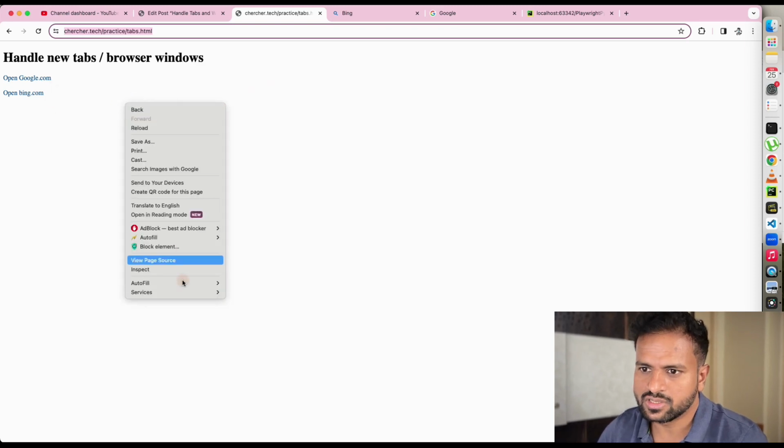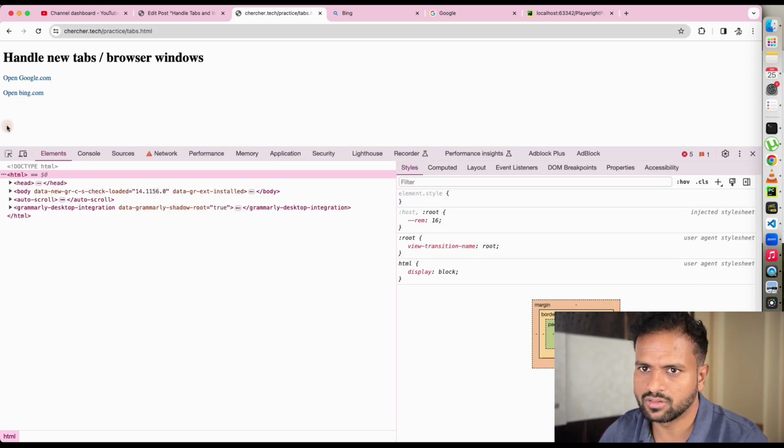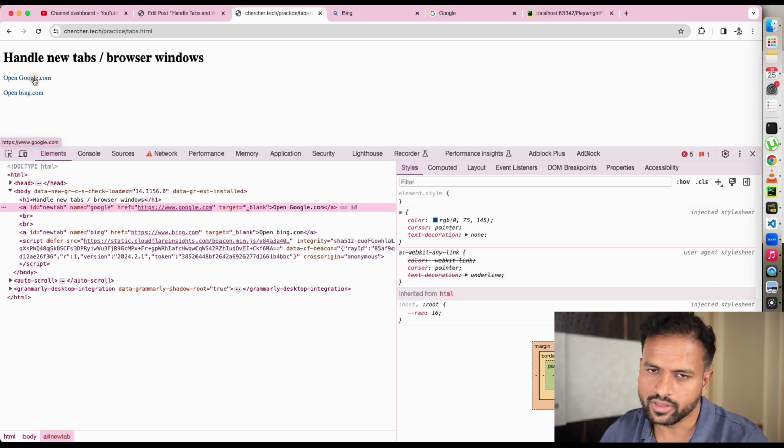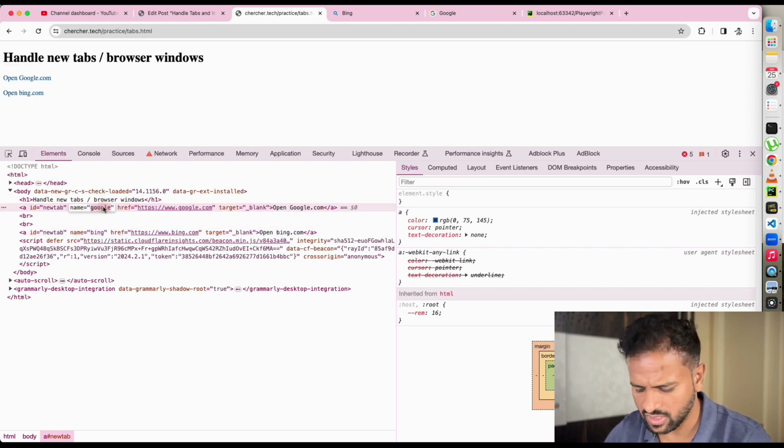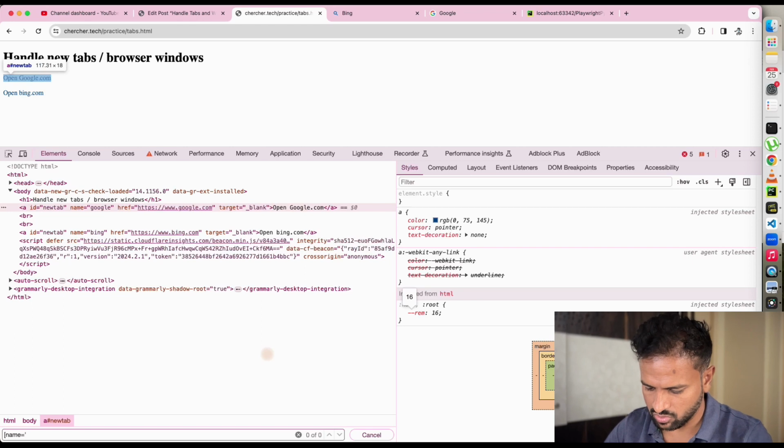Now we are here. Let's find something to click. Here I'm going to click Google. The ID is new tab, and for this one also new tab. But if you see the name, there is a Google, so we can use this. The name is Google. Control F, name equal to Google.